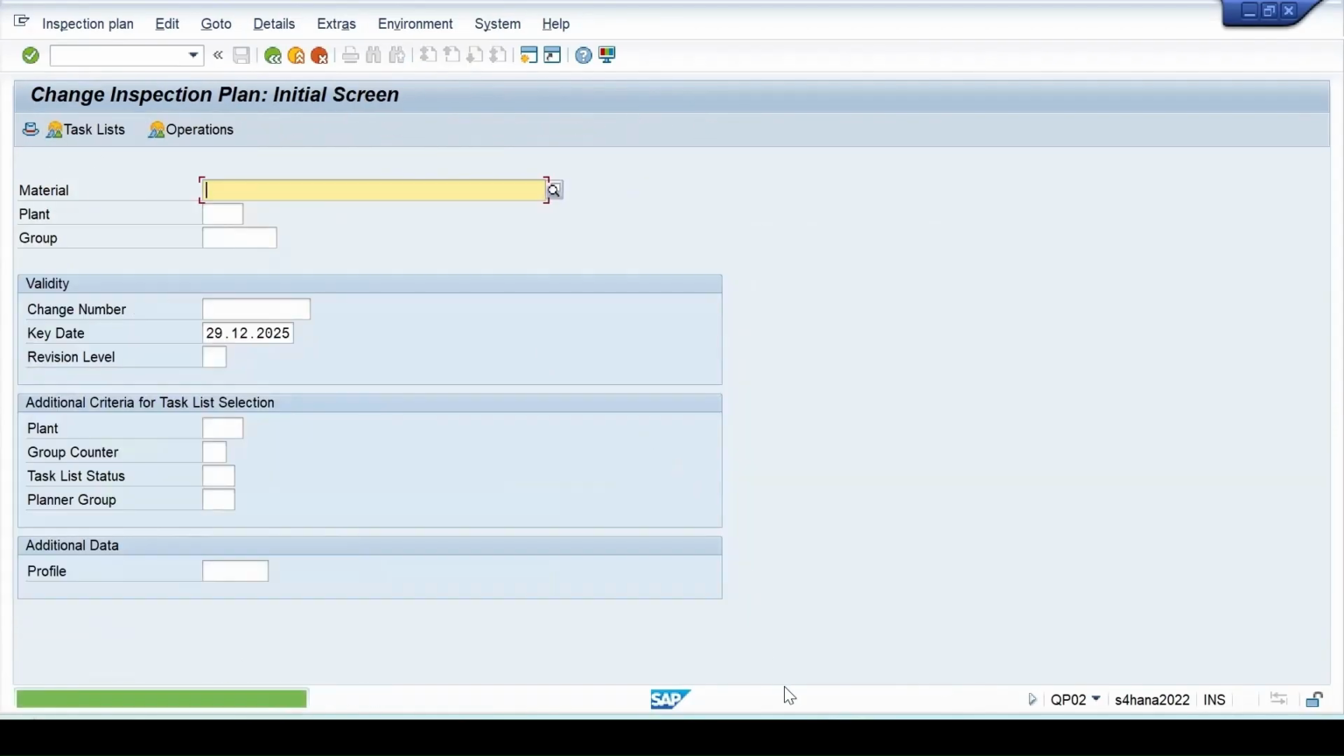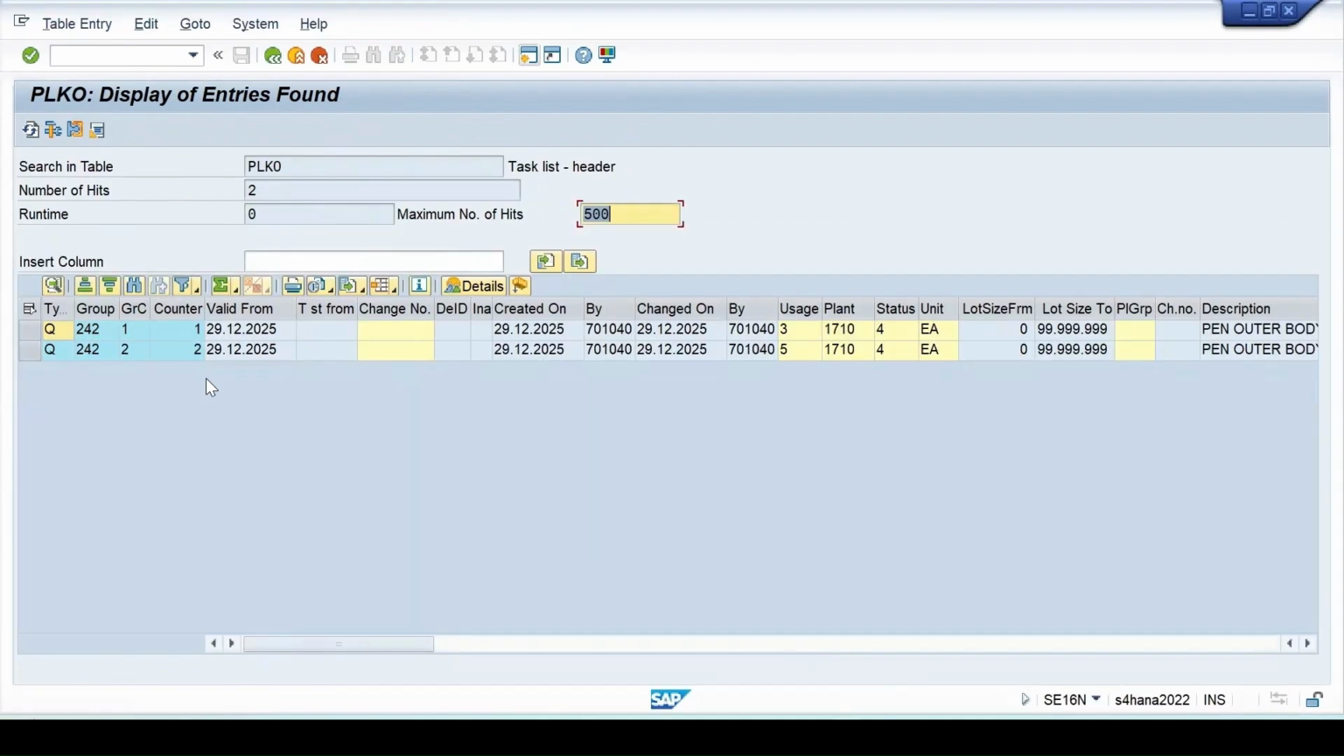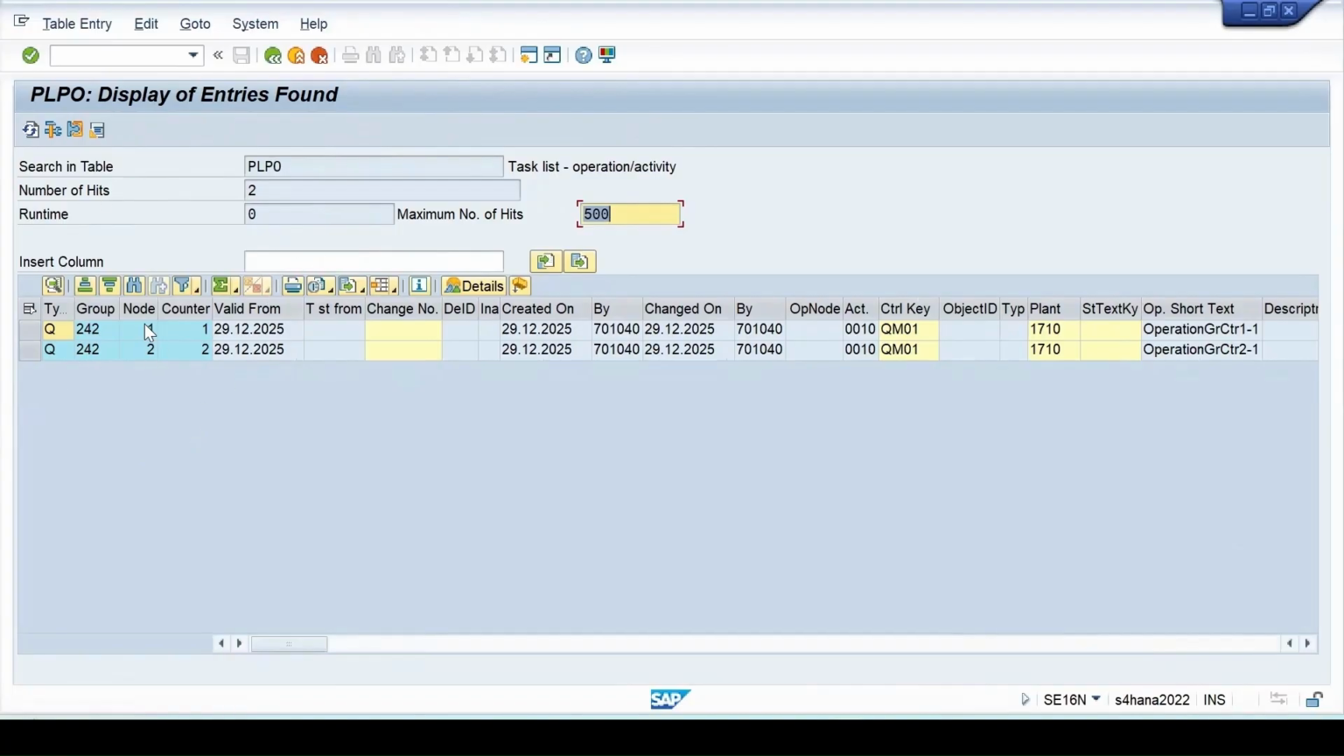Now my table level information. So in the header level, there will not be any changes. PLKO, we haven't done any changes in the header level, so it will remain the same. If I go to the operation level data, so now we have added one more node, okay, and there we have maintained operation group counter 2. Node 3 will be added, this counter will be incremented. If I refresh it, so one more entry is added, this counter is incremented, and this is the operation text which we have maintained in this.